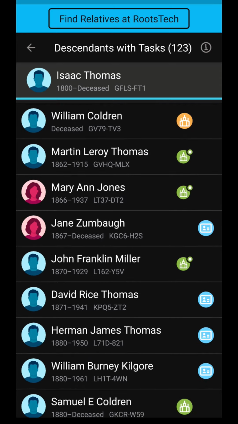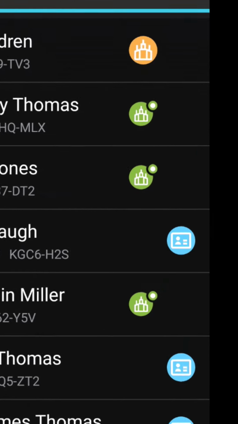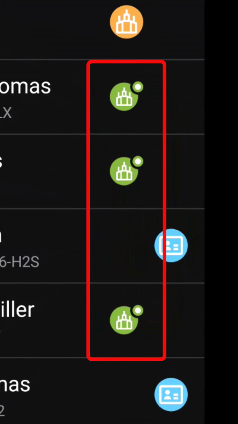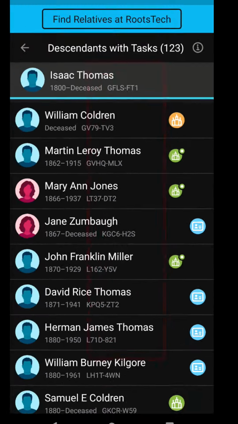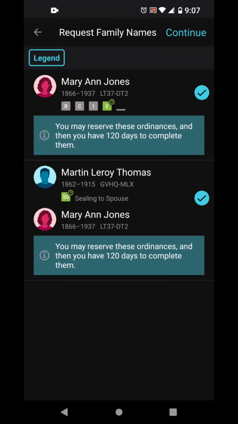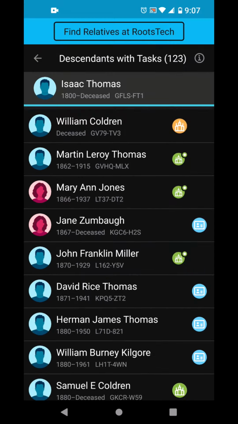Now, these little ones, the little green ones with the little circle in the top right corner, that means they have also been shared with the temple. I'm just going to show you this one. As you notice, that 120-day message is there because they've already been shared with the temple. We don't want that. So you can ignore every single circle with a tiny circle in the top right corner.